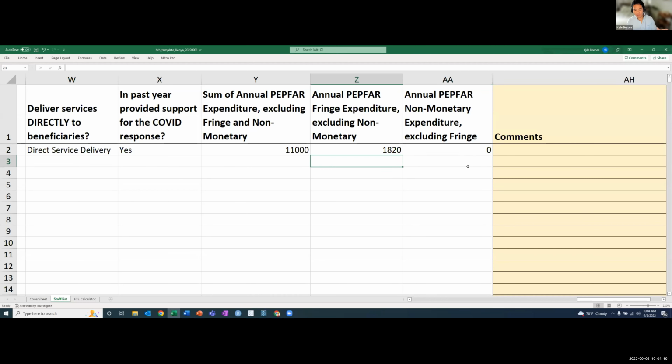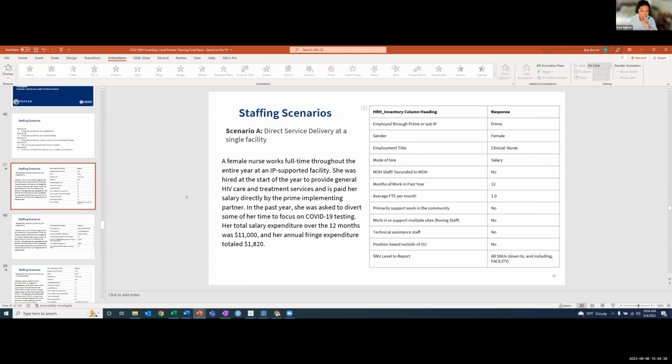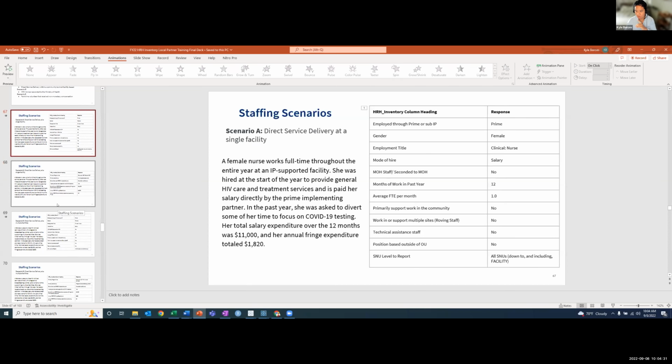So that's the full walkthrough of one straightforward example of a facility-based worker. Hopefully that makes sense. If you have any additional questions on that, definitely add them in the comment section as we'll be going through them later on. We do have additional staffing scenarios here, and we'll get through them as much as we can. But we do have one last section of this training where we go through how you would upload your template to the Datum website or the Datum portal. So we'll probably spend an additional 5 to 10 minutes on this before we move on.